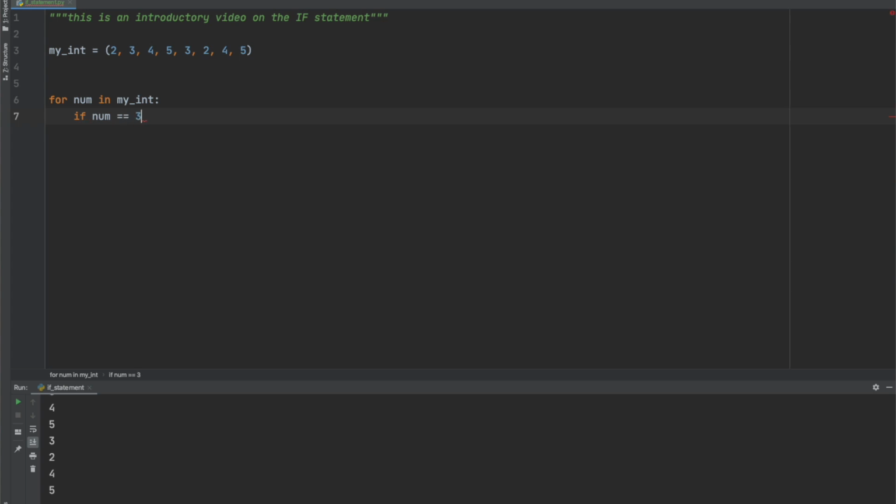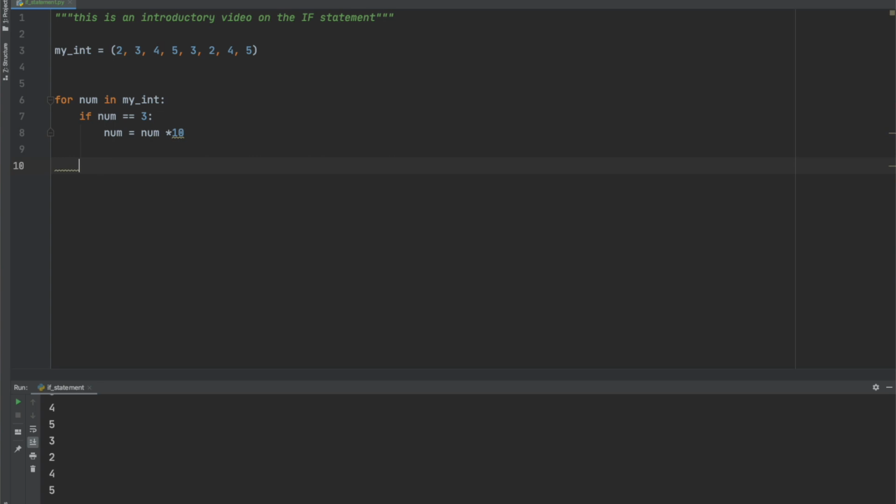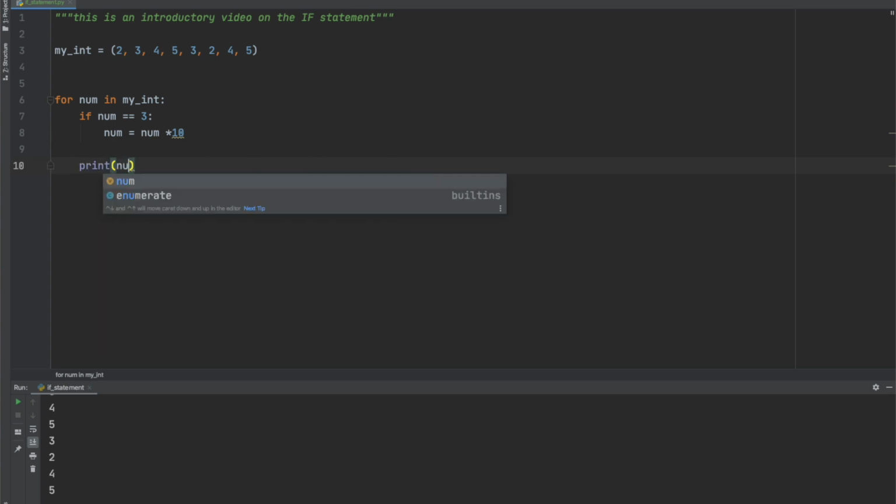You can also do a lot of things with integers and the if statement. This code will loop through the numbers in myInt, for num equal to myInt, and if the number is equal to 3, we'll multiply it by 10 and then print each number. Now note where the print statement is in this block of code.